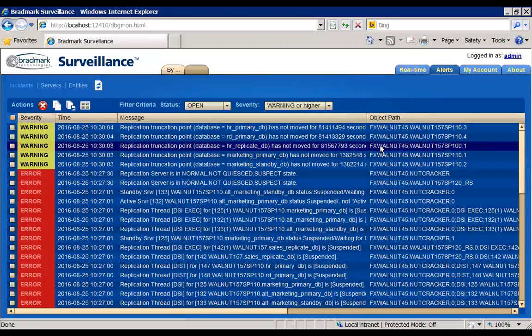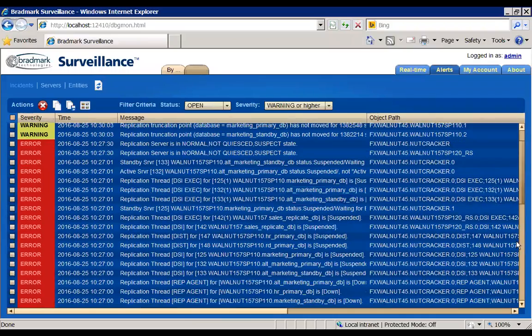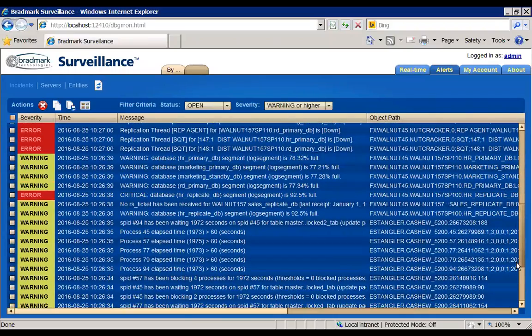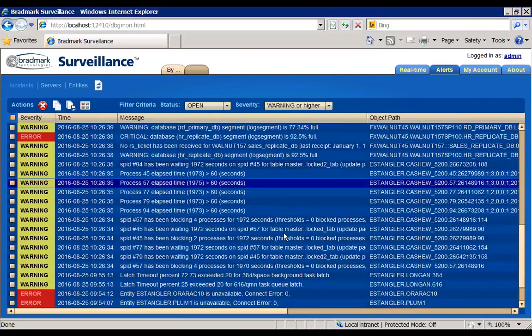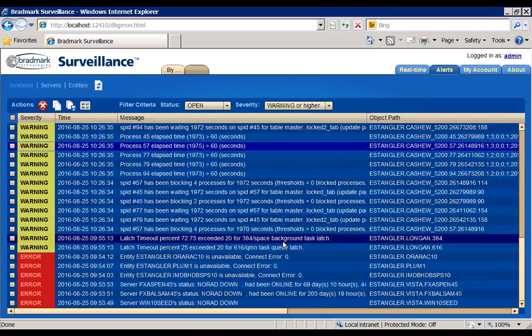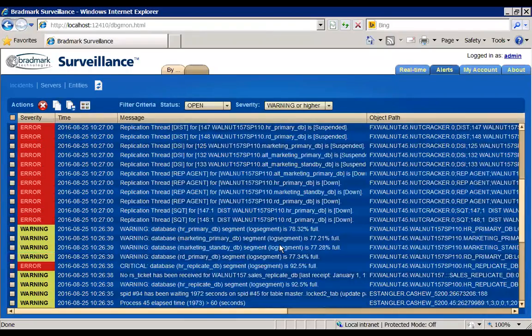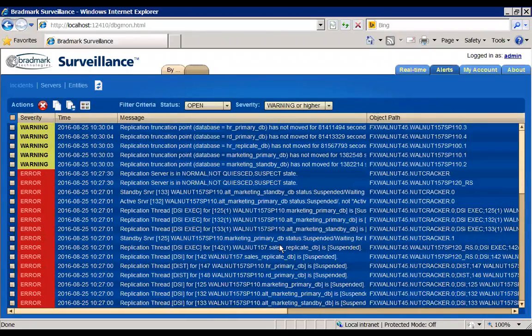You can see I have quite a few alerts. I have a SAP replication server that's quite unhealthy at the moment. We have things like the truncation point hasn't moved on some replication. I have a suspect replication server. I got a couple of threads down. It's basically a mess going on. And you can see down here we also have things on processes that have been out there for too long. We have databases that are down. So a lot of different kinds of things going on. But here you can centrally see a nice central place for all the alerts.